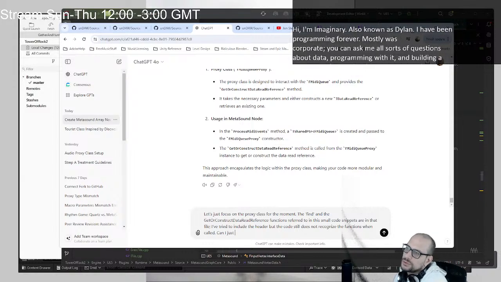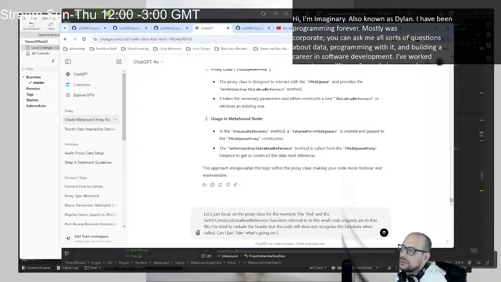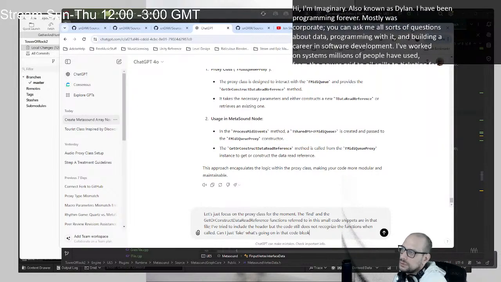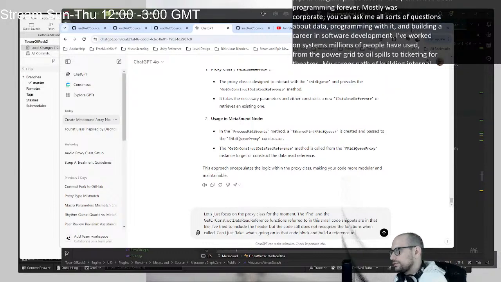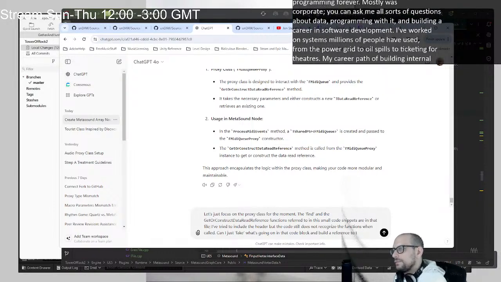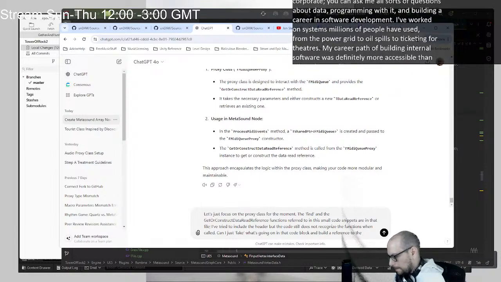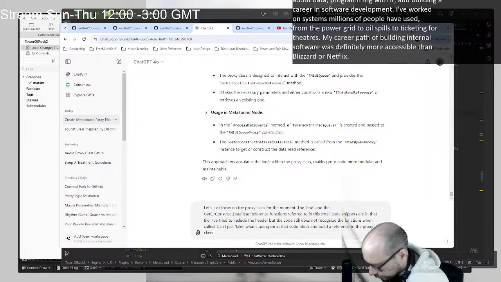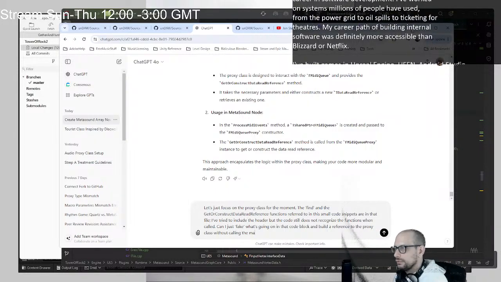I just fake. What's going on in that code block? And build a reference to the proxy class without calling the macro.